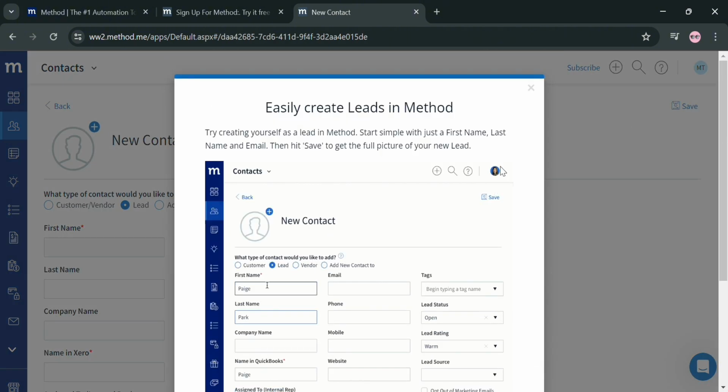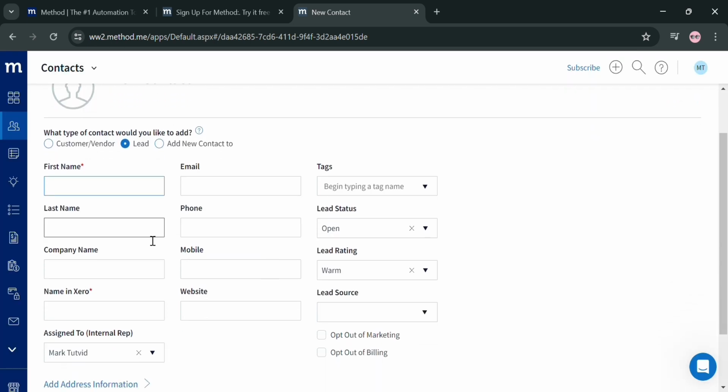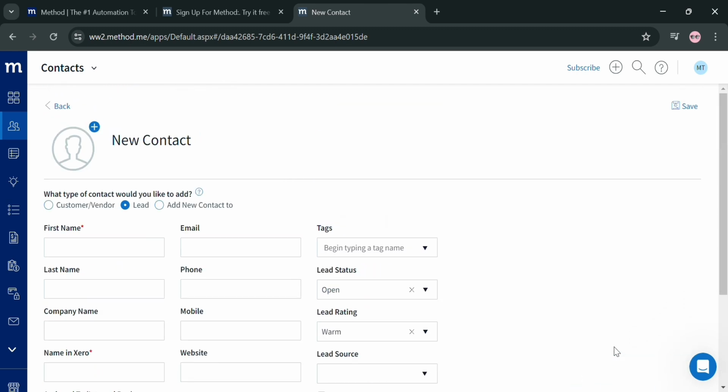And from here, all you need to do is simply fill out all of the required information, including first name, email, last name, phone number, company name, name in Xero, website, tags, lead statuses, lead rating, lead source, and many more. Then just proceed by clicking the Save button. So for instance, we're going to add here a new contact. Let's say I'm going to enter here first name John and last name B.